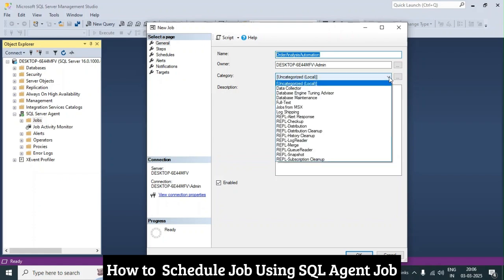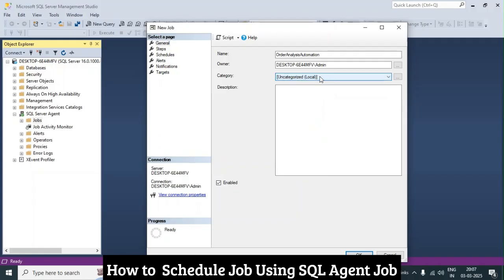Then category. Basically, if suppose this SQL job is for any kind of data collector, then you can check the database engine tuning advisor or database maintenance or different types of category. As of now I have not created any category. Because this is my automation part, I will give the category as uncategorized or local. Once it is done, then I will change the category.